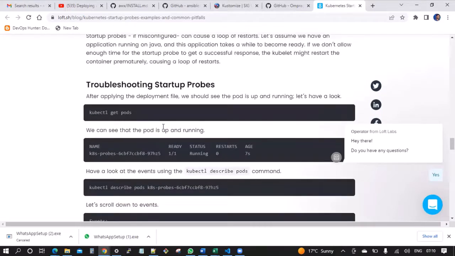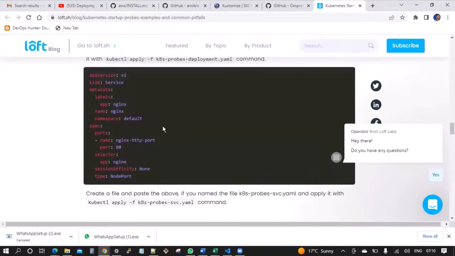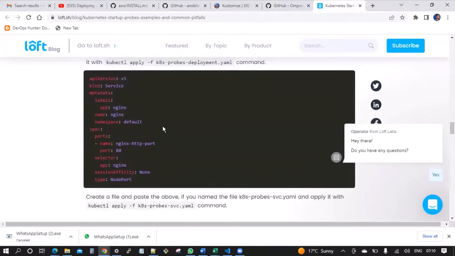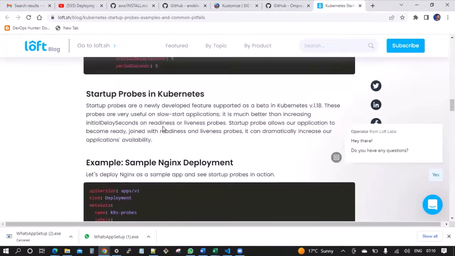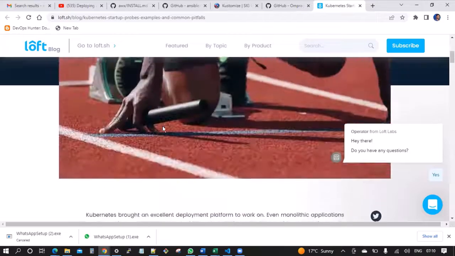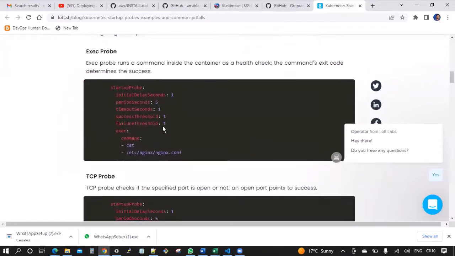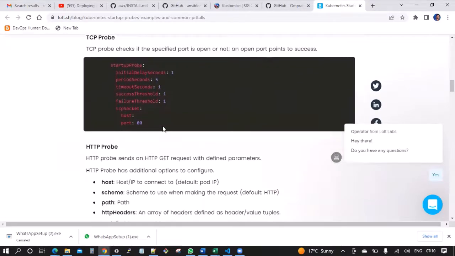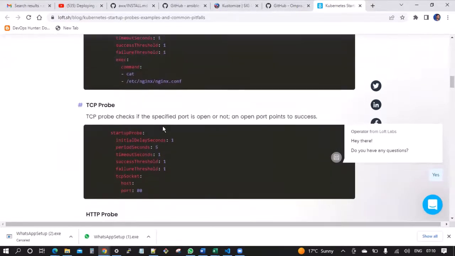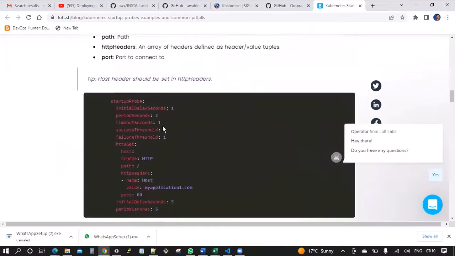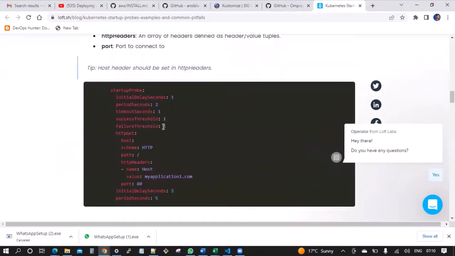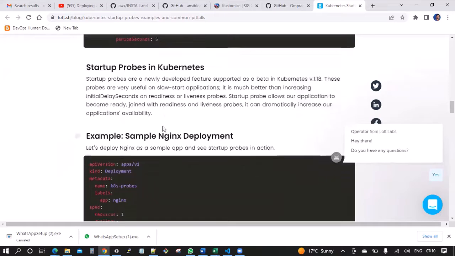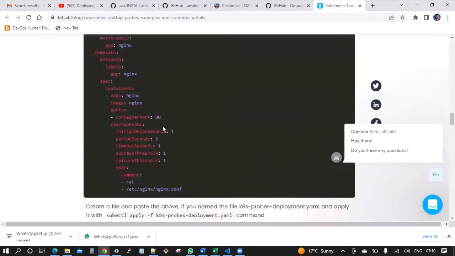Next one, service. Okay, try this. Go from the top in sequence, run it, and then let me know what we can do. TCP probe, HTTP probe. TCP means using a socket. Okay.